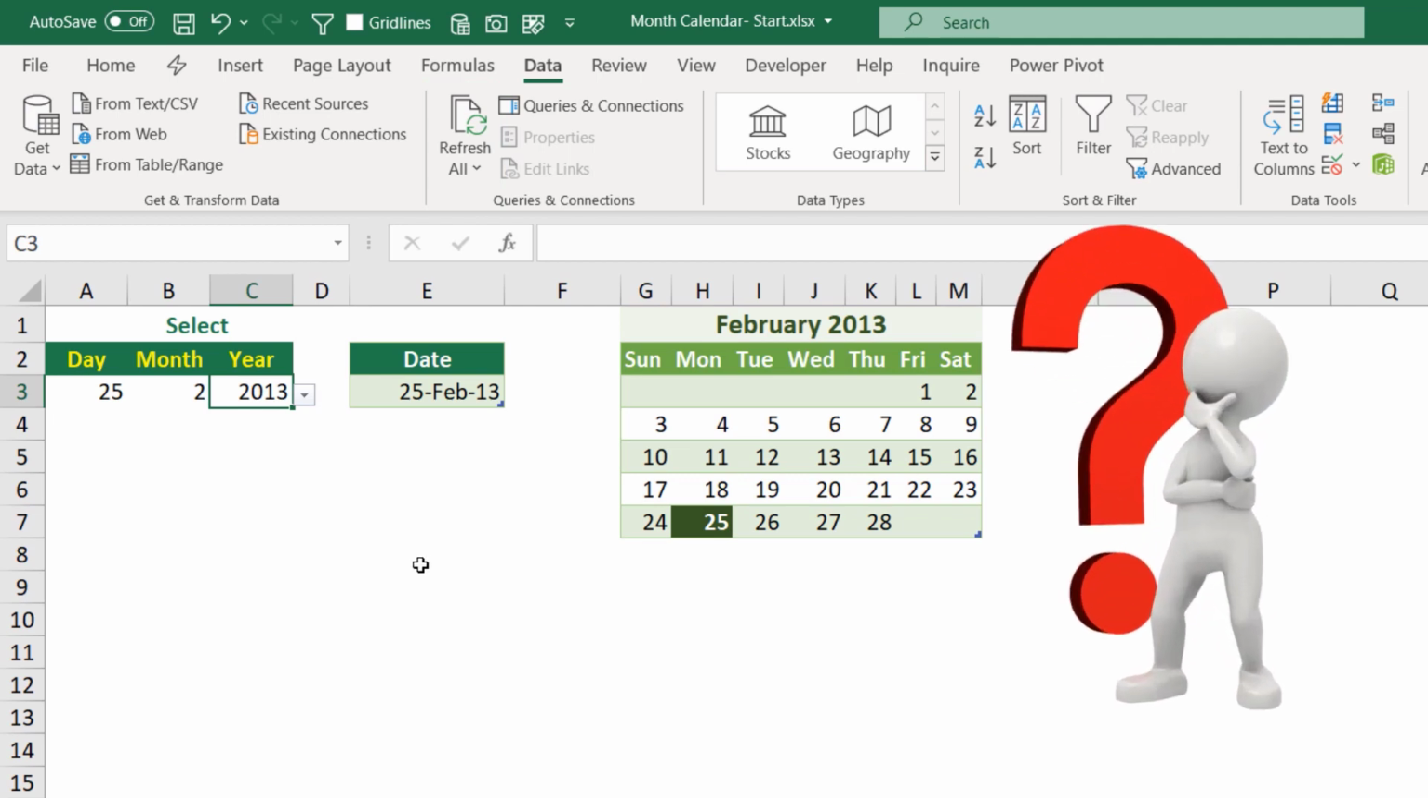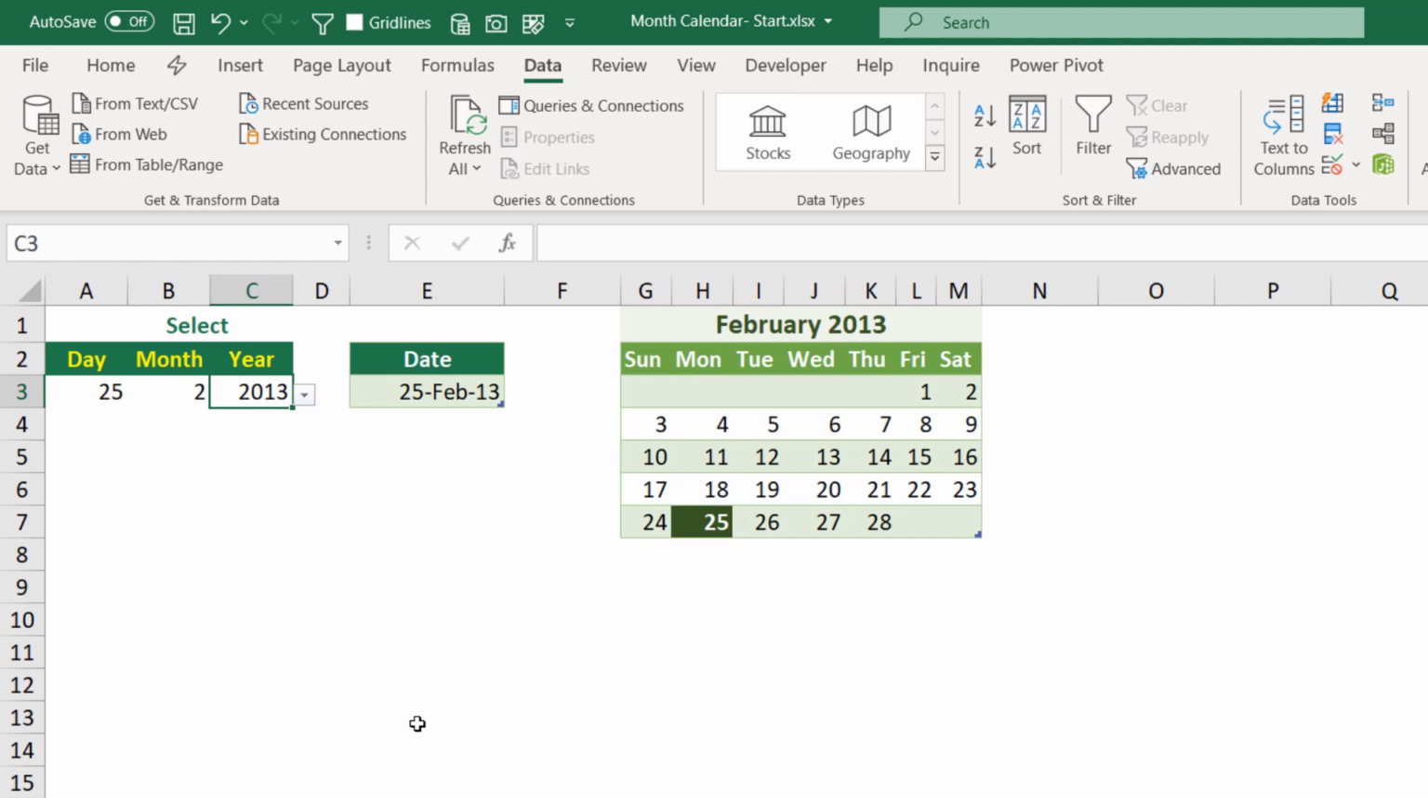My first problem is that Power Query does not update automatically whenever I make a change from the drop list, and I want to fix that. The second problem is the column width changes when I refresh my query. So I want to fix that as well. Let's start with fixing the column width.